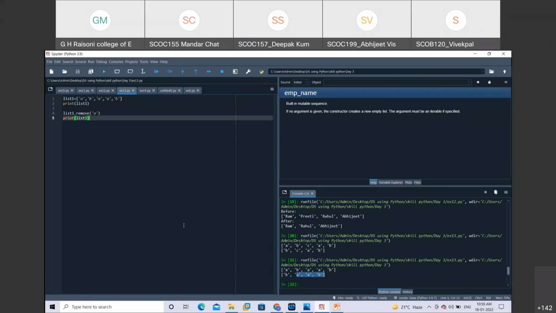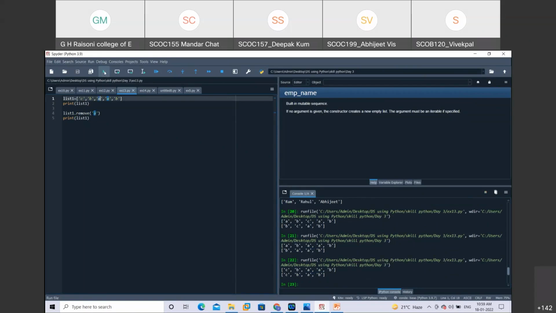Ma'am, in the first position 0 there is A. If we write C there, then which element will be removed? For example, here I am writing C, and remove A. It is going to remove this C here, the middle one, which I have highlighted, the third one. Yes, ma'am, okay.